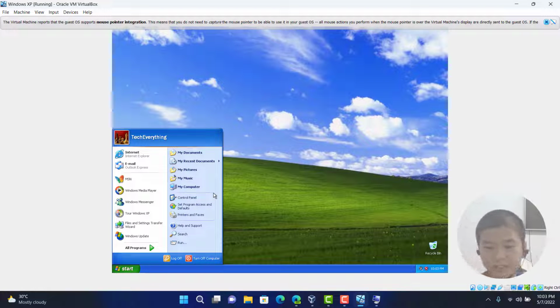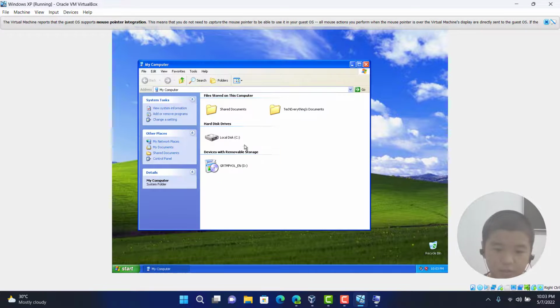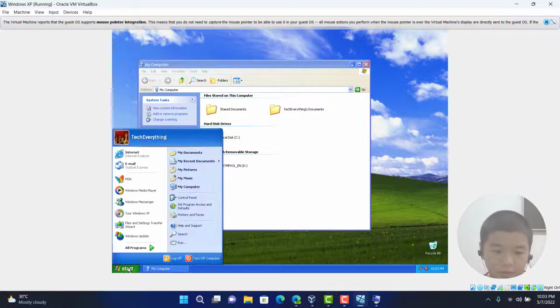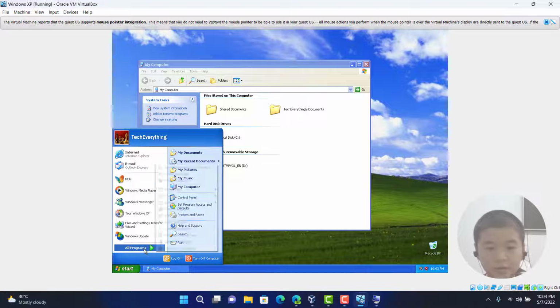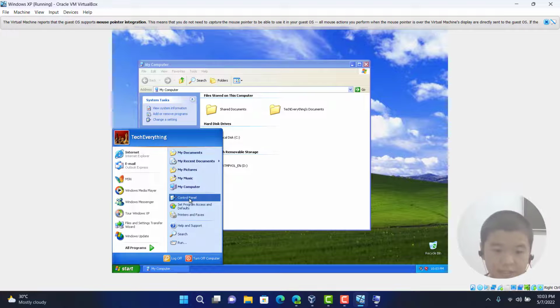Let me just quickly replug in my earphones. Yeah, okay, so yeah, let's open up my computer. How about control panel? I can search. Oh no, I cannot search. But actually, the Internet Explorer.